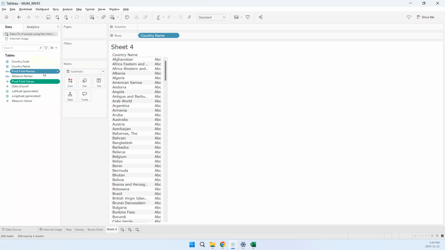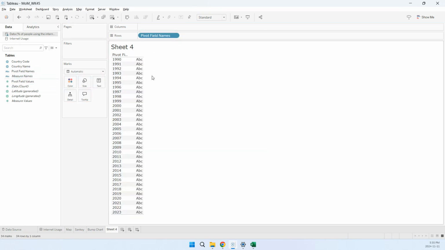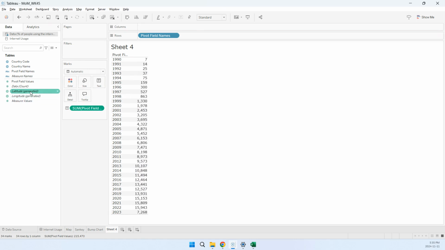As soon as you hit that pivot option, you would see that there is a pivot field name and a pivot field value. When I drag the pivot field name to rows, you would see that each of those years in the data set have now become one column with different years showing up as rows in the data. And the specific values corresponding to the years are showing up as pivot values.